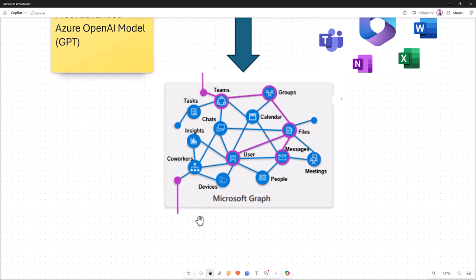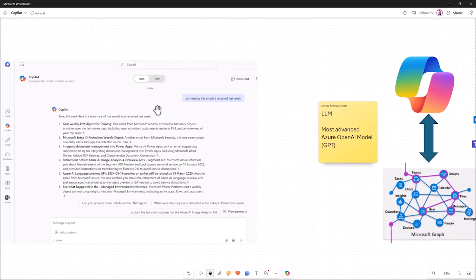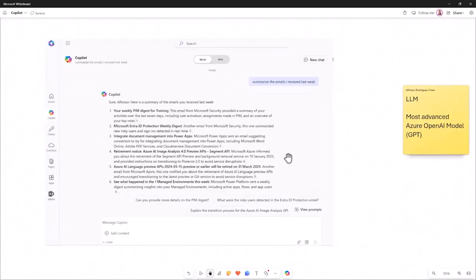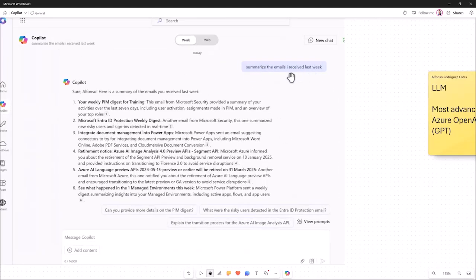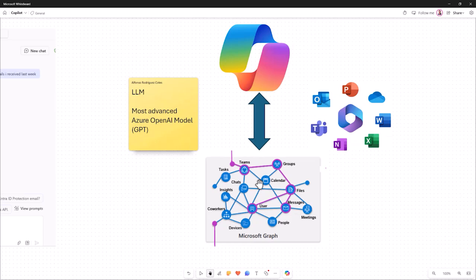So the implication here is very important because Copilot will never give you an answer if you don't have the rights to see that information. For example, imagine that I ask Copilot, summarize the emails that my manager has received. Copilot won't give me that information. So you can rest assured that Copilot will only provide the information that is based on graph. And with this, I hope you have a better understanding of how Copilot works.